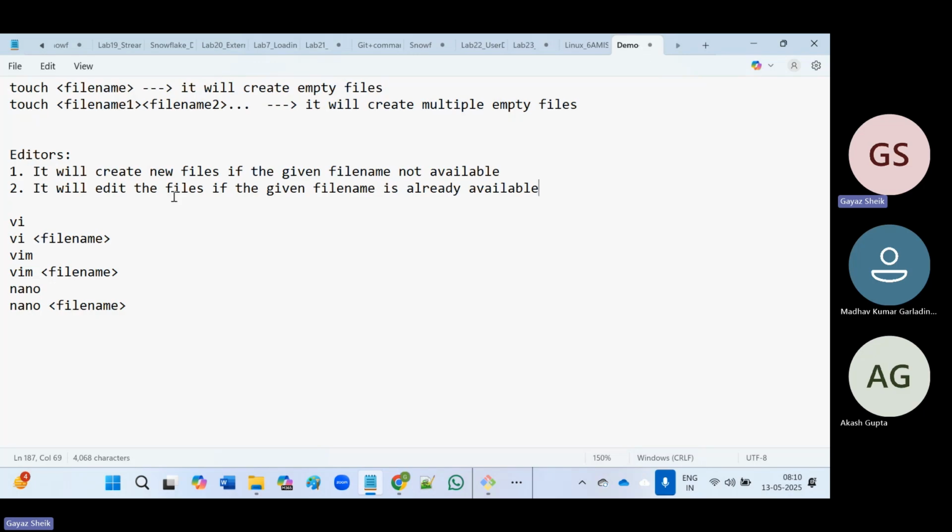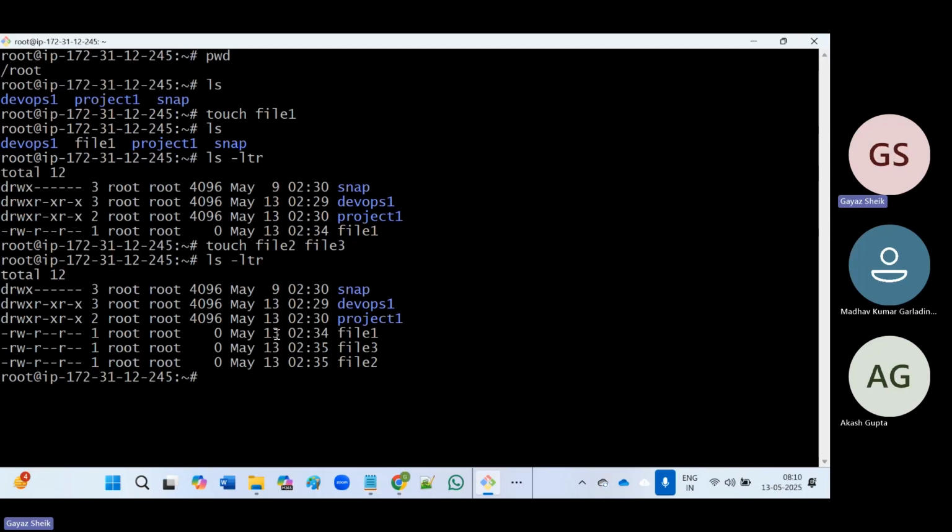So any confusion here? Is it clear? Yes. Okay. So we have VI editor, VIM, Nano. We can use any editor. There will not be any change in the functionality. They will just create the file. And now in our case, we have file 1, file 2, file 3, right? So these are the empty files we have.